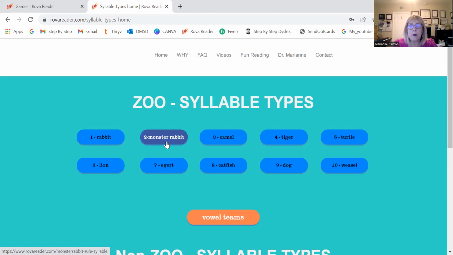For the monster rabbit words, we have 3 consonants. So 2 of those will be a blend like SP or ST. You want to keep the blend together and let the third consonant be on its own.